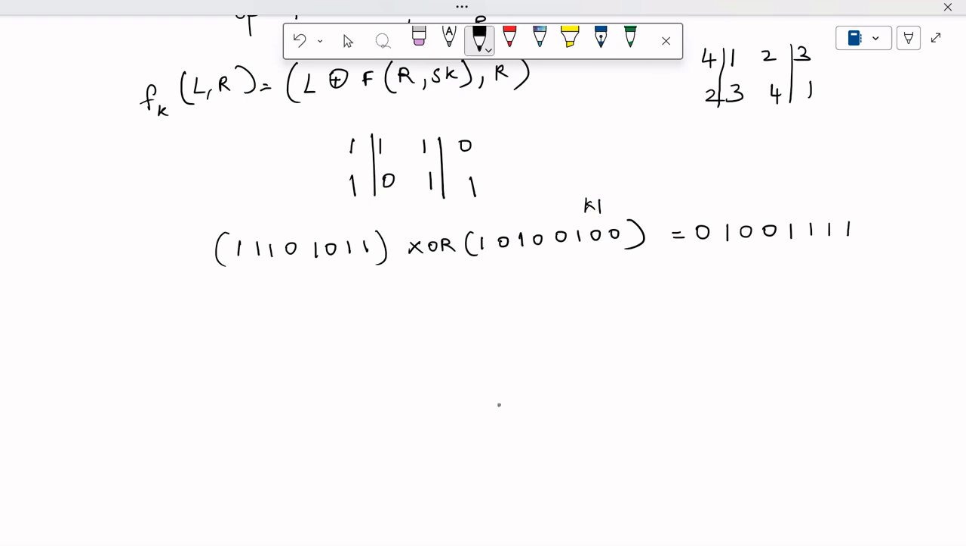In the standard DES, we have 8 S boxes. Each S box will take a 6-bit value and generate a 4-bit equivalent output, right? So it takes a 6-bit input and produces a 4-bit output. Here in this case, we have 2 S boxes and each S box will take a 4-bit input and produce a 2-bit output.